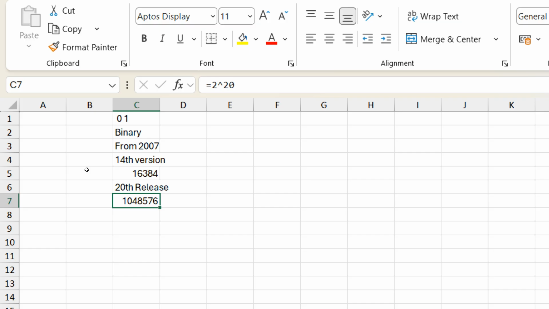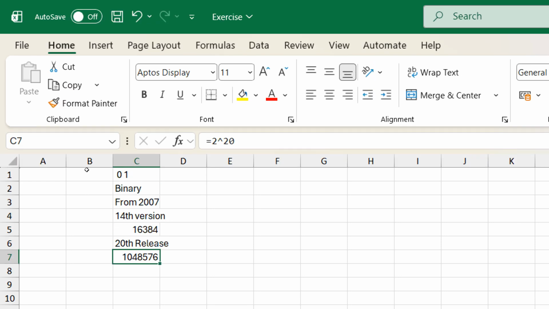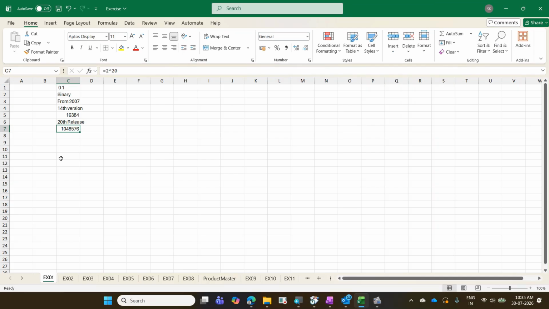So if you want to handle very big data, don't handle the data in Excel, handle it in Power Query. Excel is only for analyzing. Excel is not for storing the data. It's only for analyzing. So they have not increased it. As of now, we have only 10,48,000 rows and 16,384 columns.